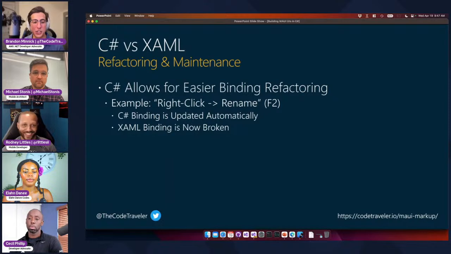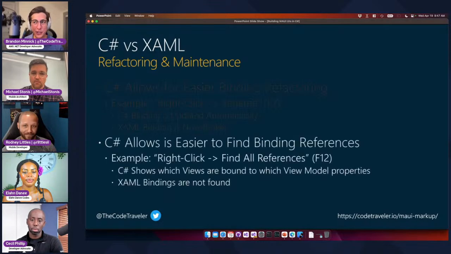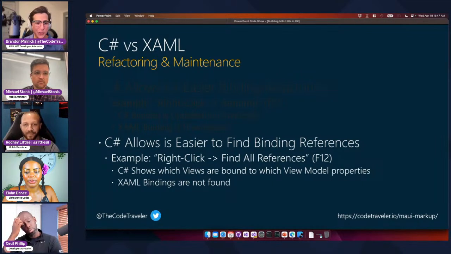Whereas if everything's in C#, you right-click and rename that variable, Visual Studio renames that everywhere. So eventually you're going to have to do that in your apps if you're pushing them to the App Store and you're maintaining them. Much, much easier with C#. And same thing with binding references. If you just right-click on a variable and say find all references in Visual Studio, it'll show you everywhere where your C# code is referencing that variable. But if you're referencing it from XAML, good luck.